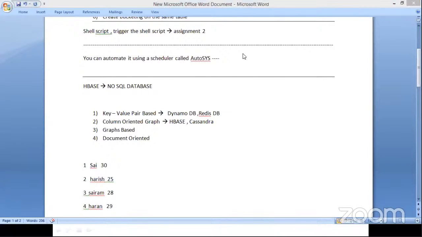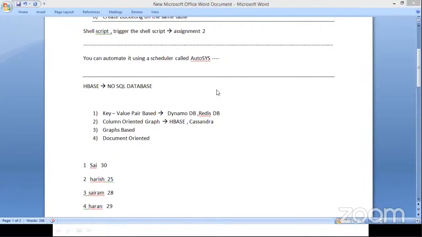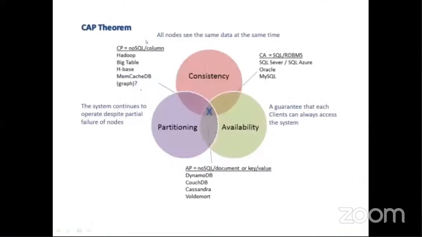And next is graph based. What is graph based processing? What is meant by graph based processing? You can see here. Couch DB, yes, we will see that, sir. What is meant by Couch DB and all, we will also see that.